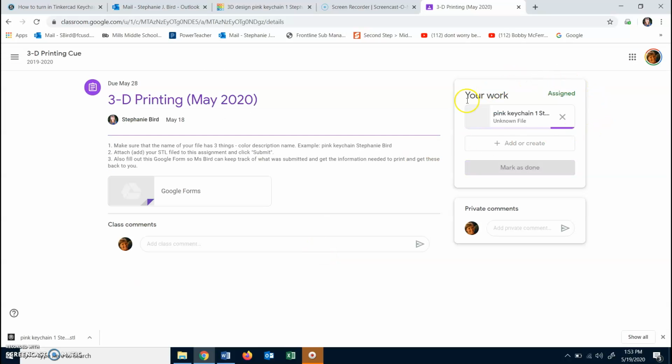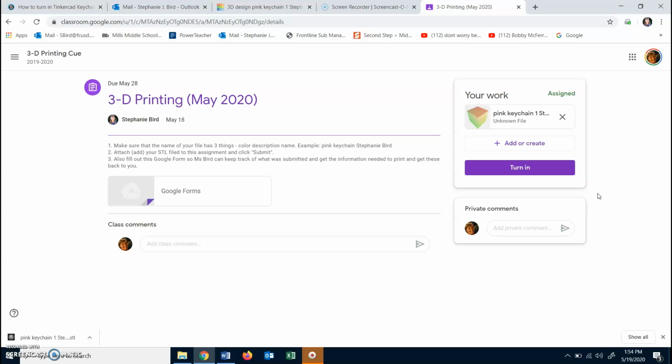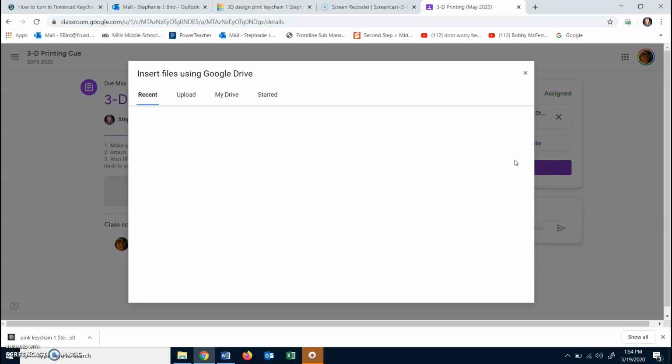Once you've uploaded your STL file, Ms. Bird should be able to download it. And then you can see here, we've got a different icon. I can download it and print it out on my end, okay? The other thing I need you to do, actually, I'm going to show you one other way you can turn this in. If you click add or create, you can also go in your Google Drive if that's where you saved yours, and you should be able to find it in there.